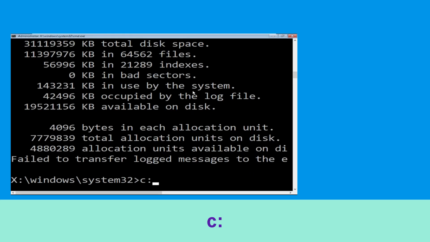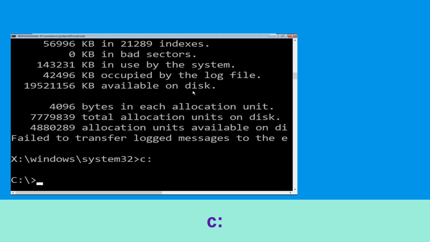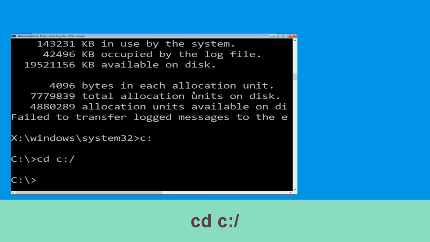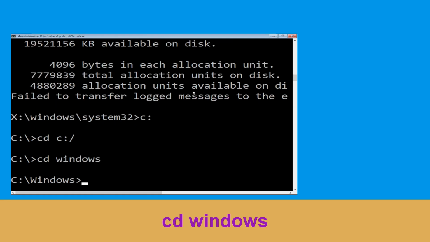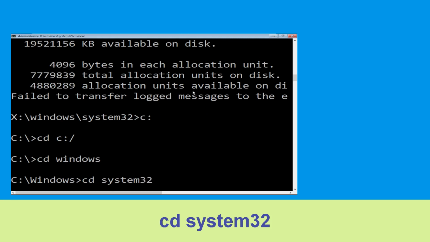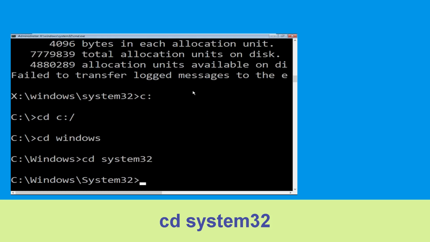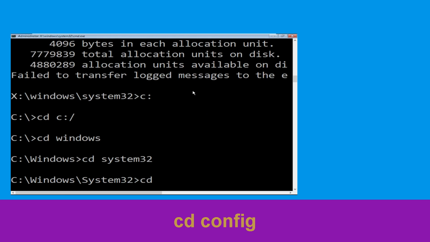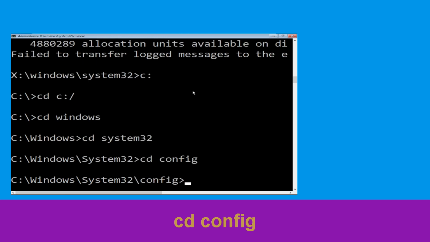Type C: then hit enter. Then type cd space C:/ and hit enter. Now type cd space Windows and hit enter to execute the command. Then type cd space System32 and hit enter to execute the command. Now execute this command. Type cd space config and simply hit enter.